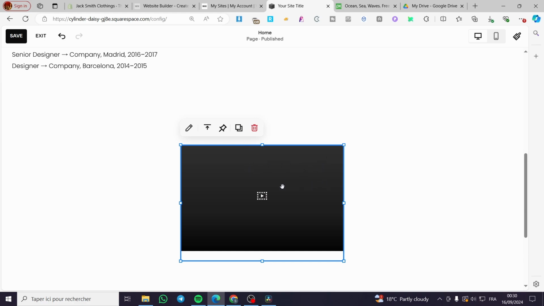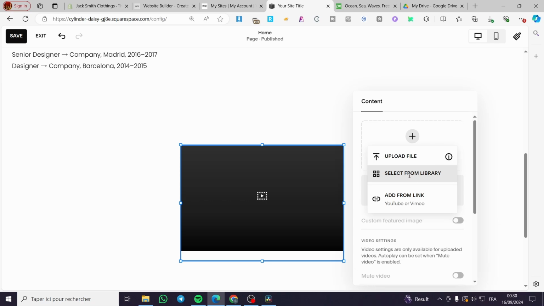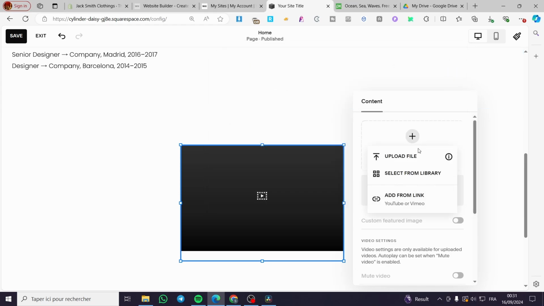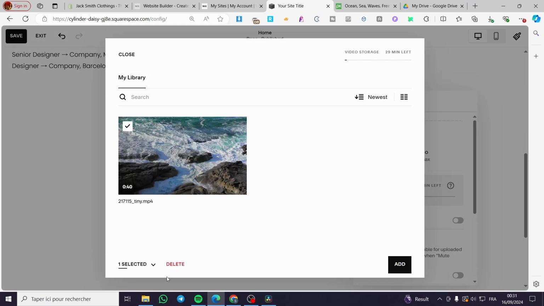So now we are going to double tap on it. And here we are going to add a video. In my case, I have already uploaded that video because it took me a while to upload it to the library. You can go ahead and click on upload, then you are going to upload your video right here. But in my case, I will go ahead and click on select from library. So here we have the video.